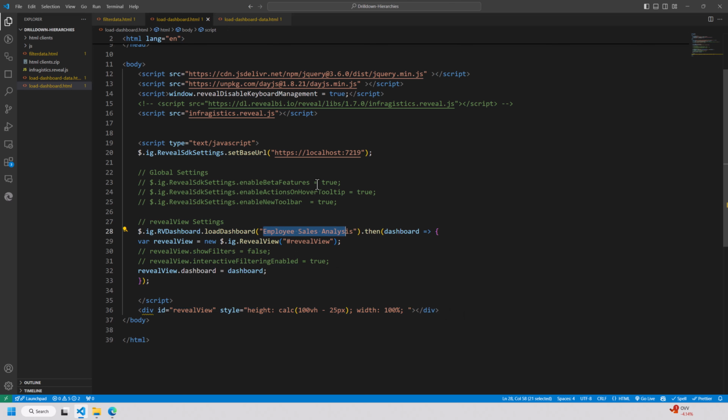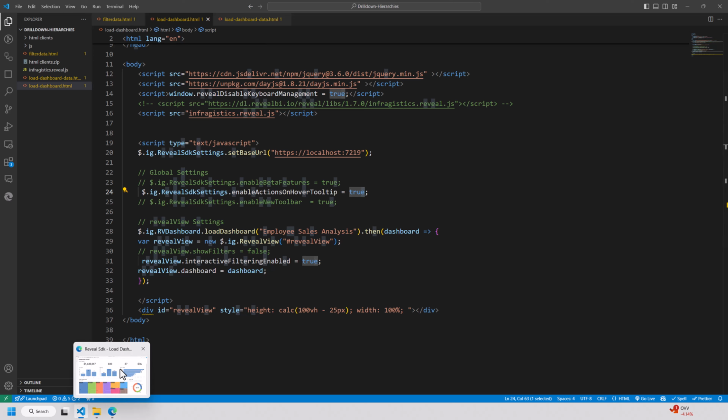into the reveal view. However, I want to enable some new features. So you can do this as well. These are fully available. The reason we make these available is we want you to test them and give feedback. So I want to enable actions on hover tooltip, and I want to enable interactive filtering. So what does that mean? Let's go ahead and save this. Let's go back to our dashboard.